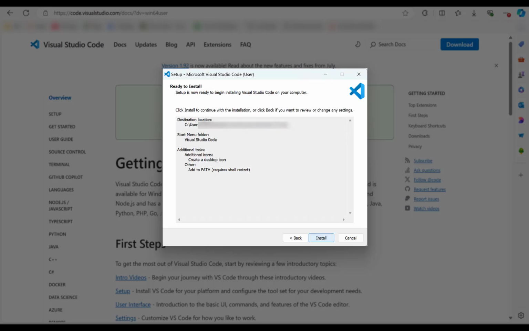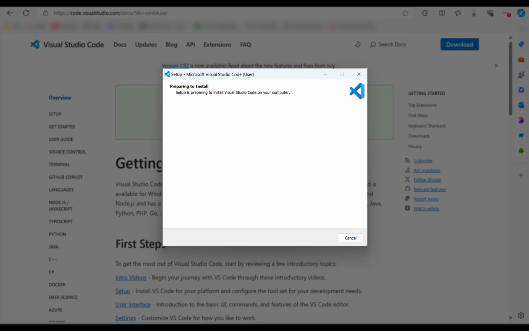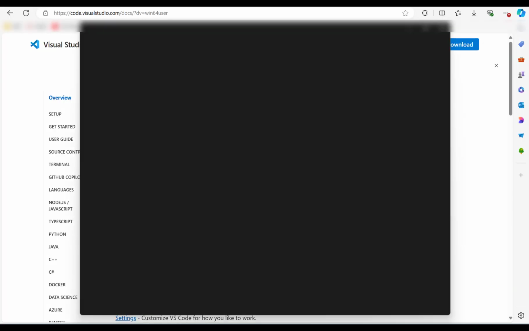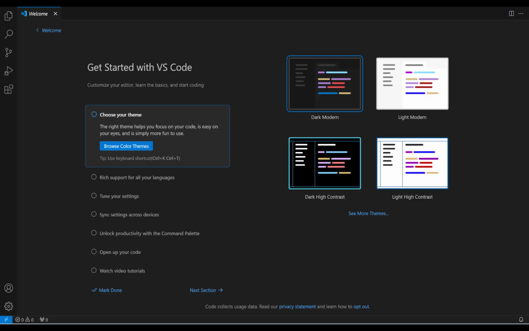And finally click Install. After the installation is complete, click Finish to launch Visual Studio Code. That's it. You're all set to start coding with Visual Studio Code on your Windows OS.